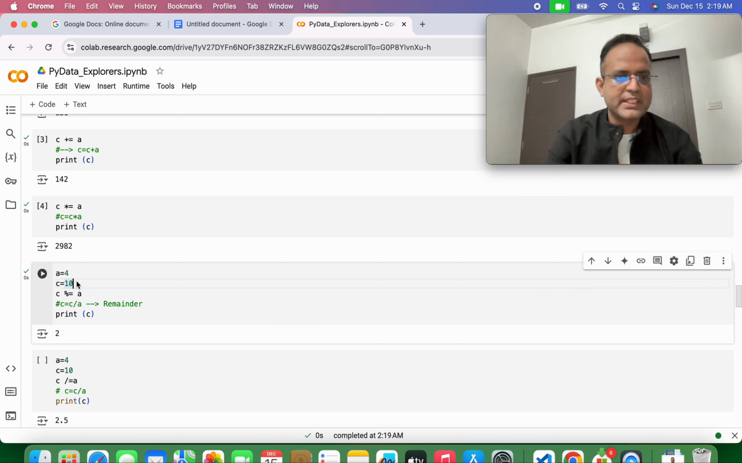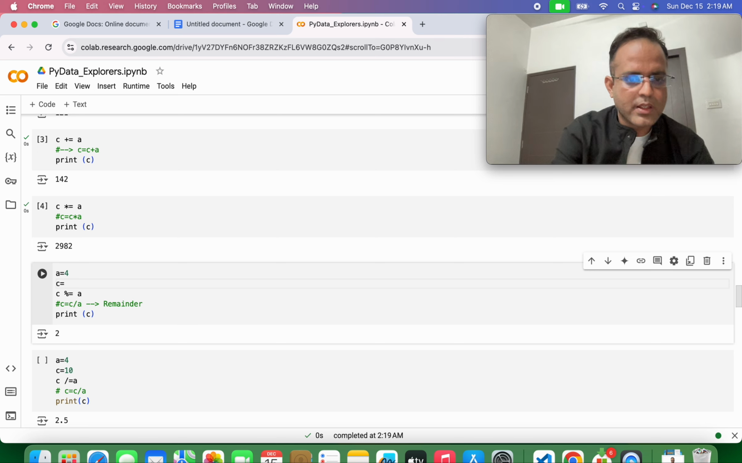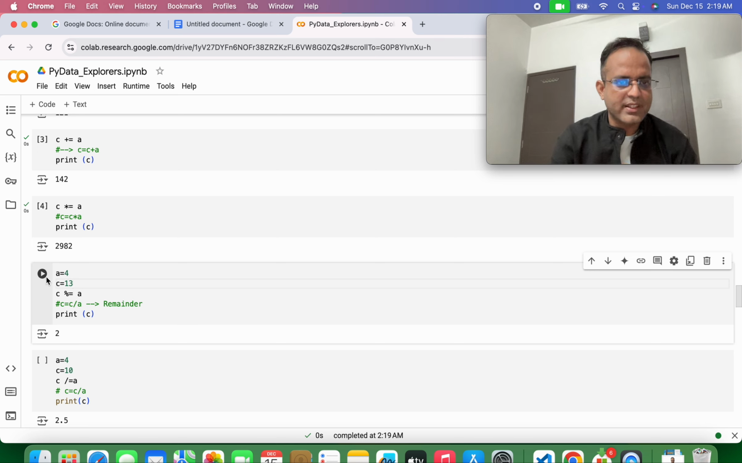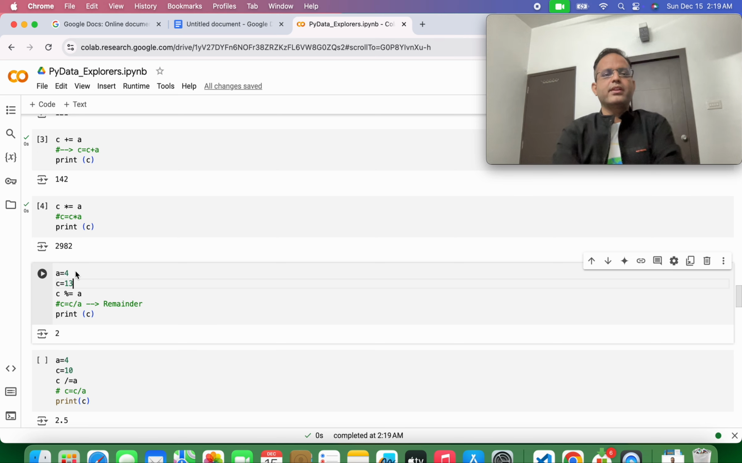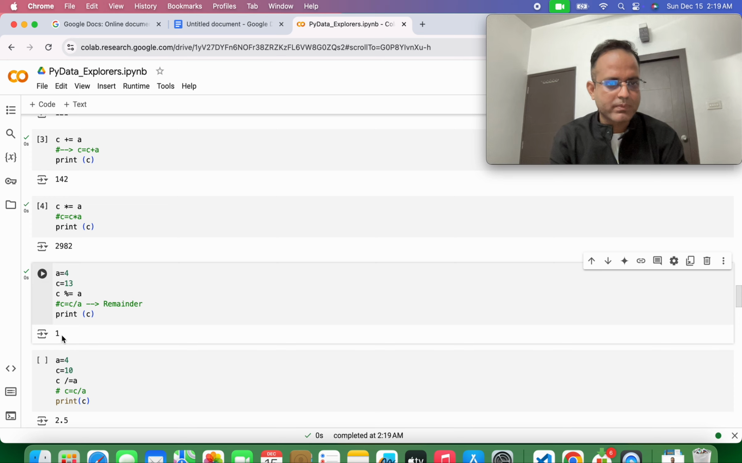Or if you change here, if you take 13 as the value of c, 13 divided by 4, that means 4 into 3 is equal to 12. If you subtract 13 minus 12, the remainder will be 1. Let's see what the output comes. Yep, here the output that comes is 1.